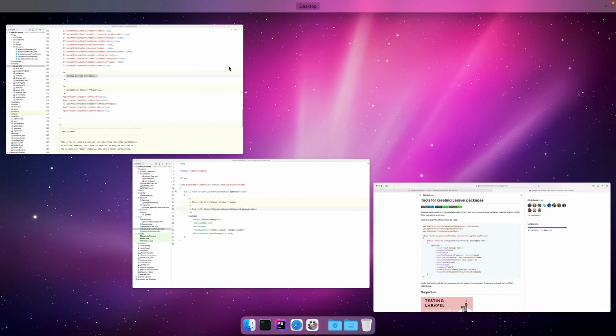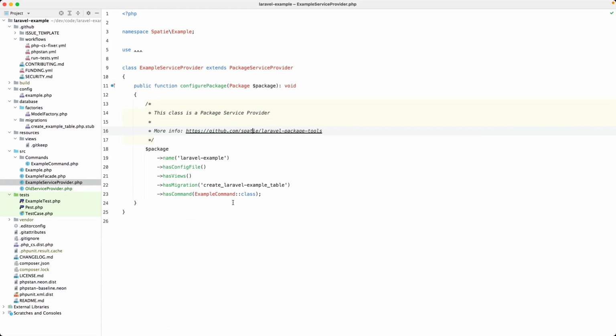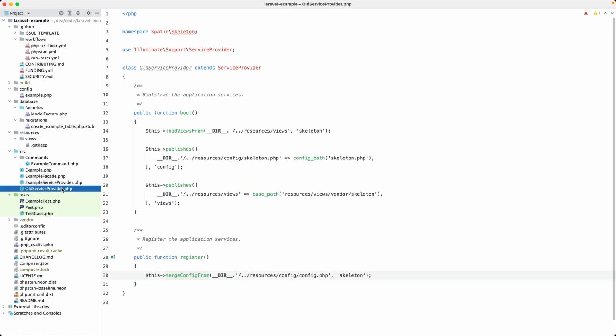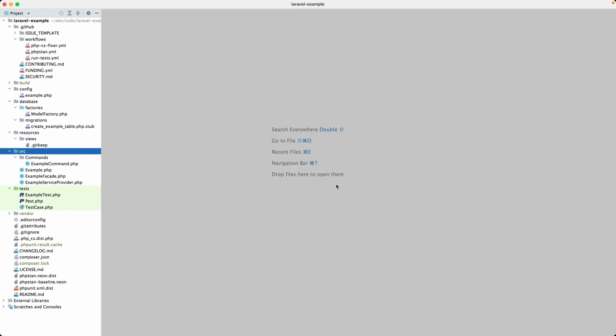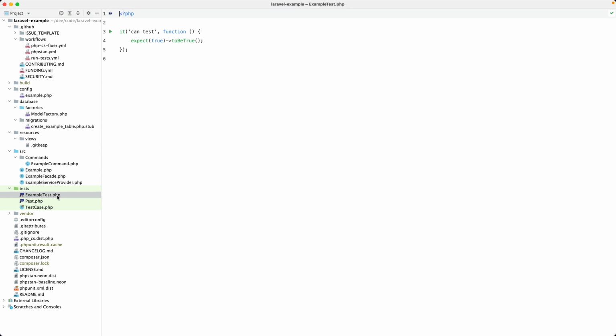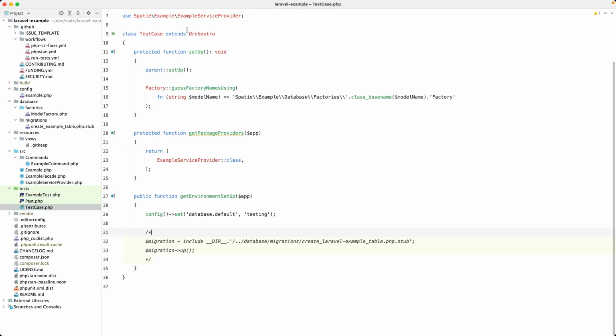Okay, let's head back to our skeleton. I'm going to remove this old service provider as this file was only there to show you some of the old code. And let's turn our attention to the tests. In the previous video, I've already said that we use Orchestra to have an entire Laravel application at our disposal during the tests. I want to give an example to drive that point.